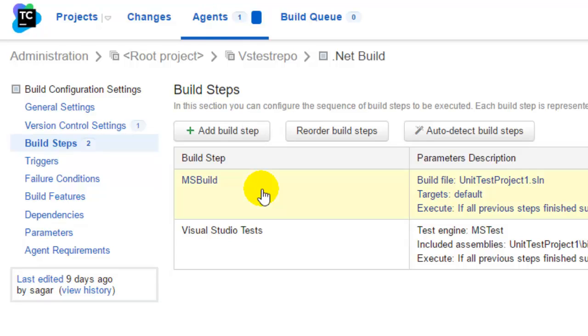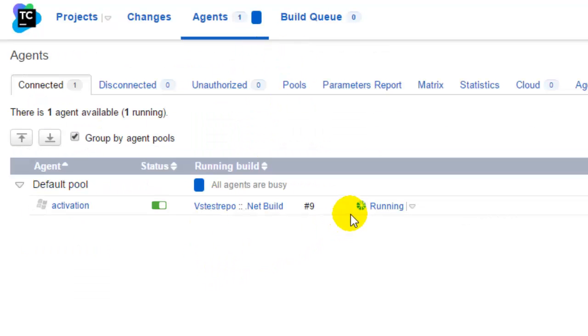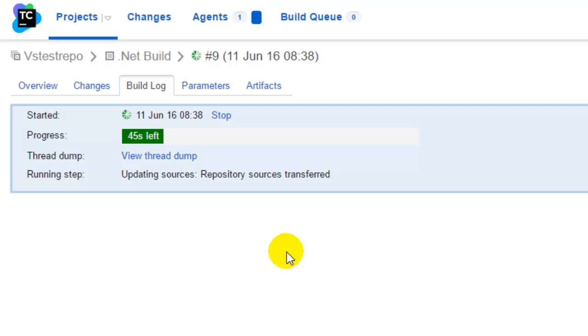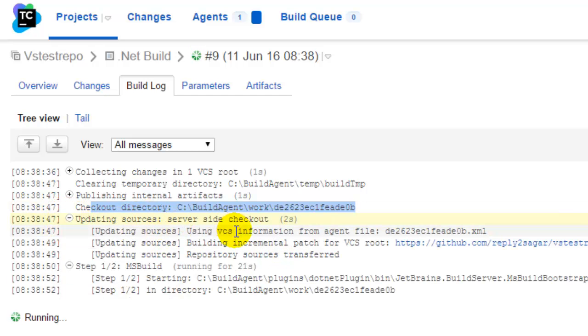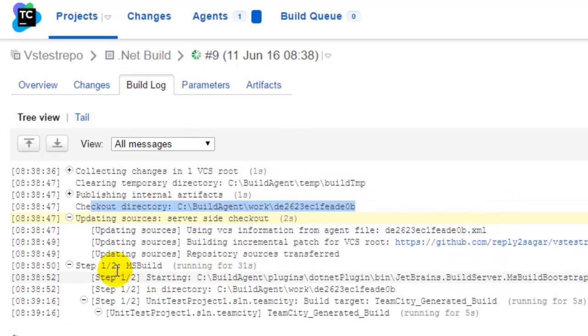If I go to the agent, it will show me what it is doing. That is, it's building this project, the VS test project repository. If I click on this running, it will show me all the build logs. First of all, it will check out the repository or the source code of the .NET project. In this step, it is a server side checkout. It is actually checking out from here. As you can see, from this repository it has checked out that particular source code.